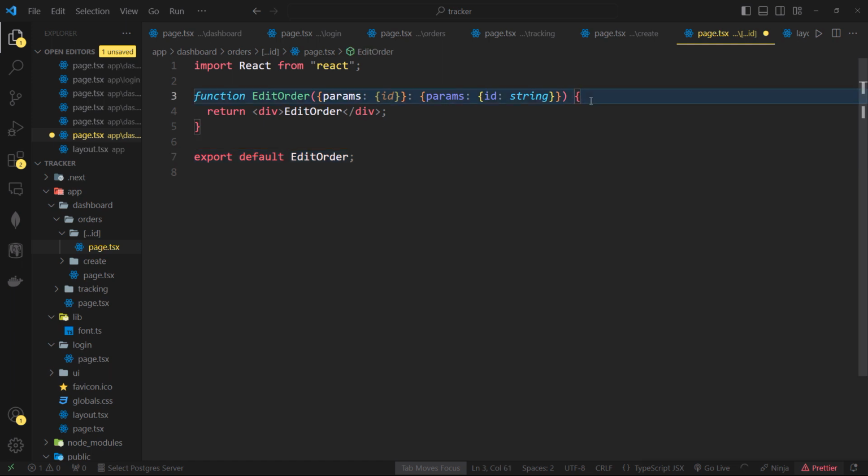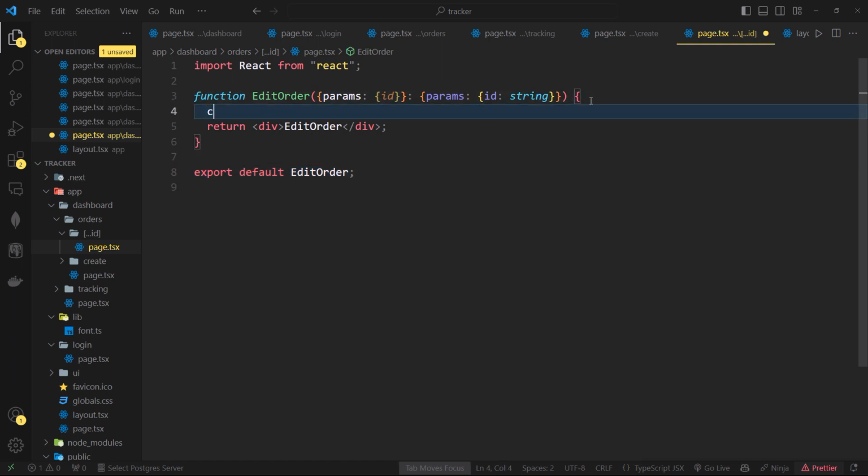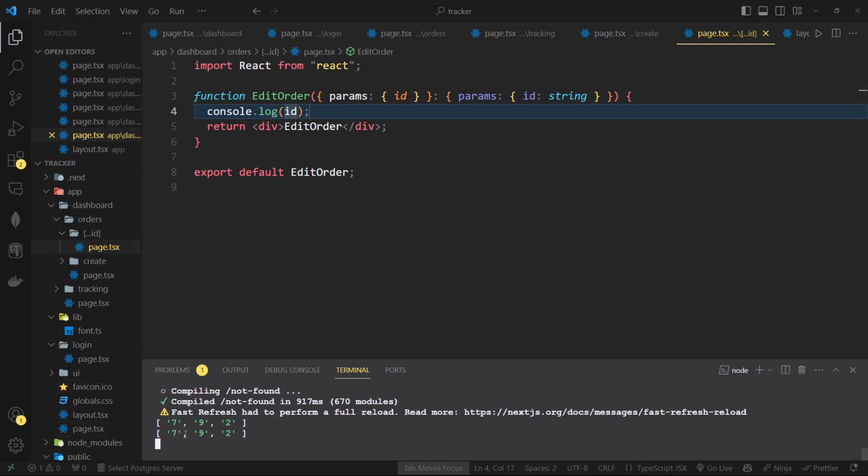You see that we're going to have an array of those 3 IDs which we have up there. So console.log, and here we can just log the ID. Now, if you go to the browser, you're not going to see this ID because this page here is a server component. So let's bring up our terminal. Okay, yes, you see we have the IDs here. You have 7, 9, and 2 here. So this shows that Next.js passes the parameters for this segment as props to the page file here.